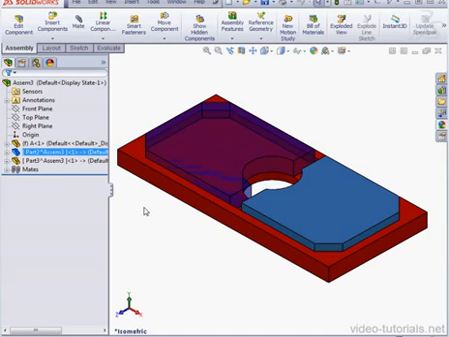And this concludes our lesson about copying an assembly. We'll see you back in our next lesson.